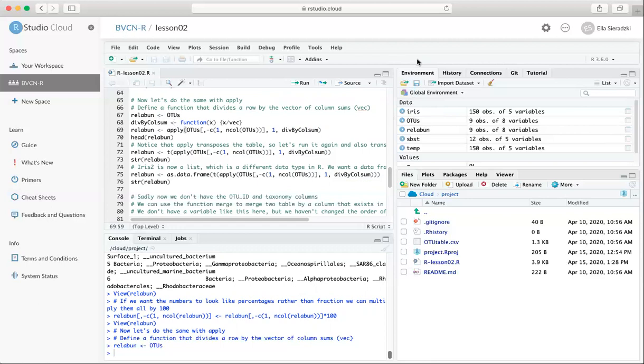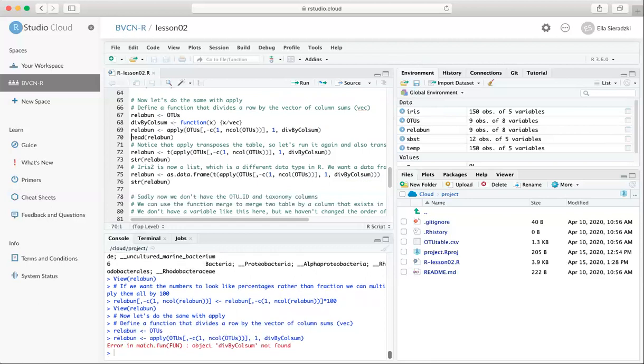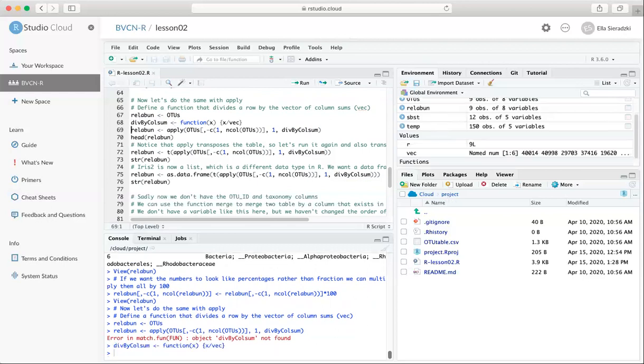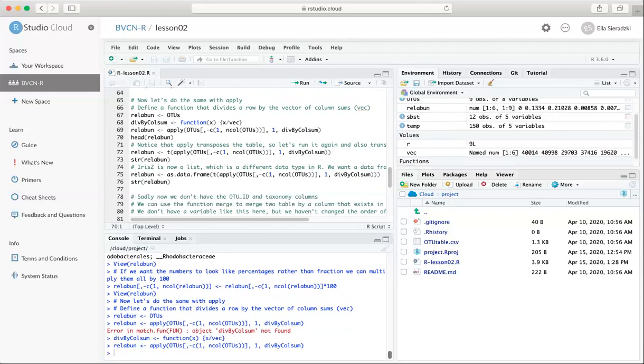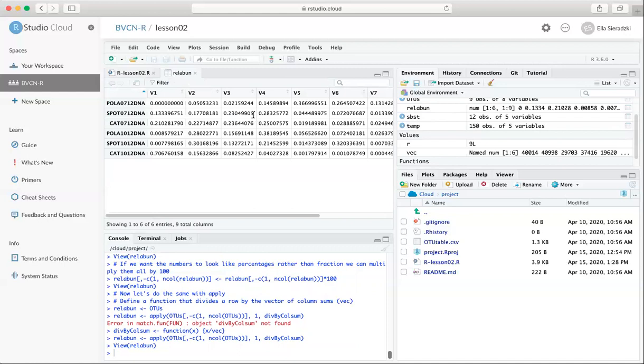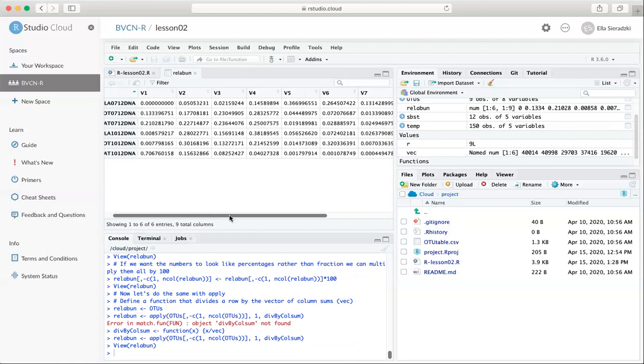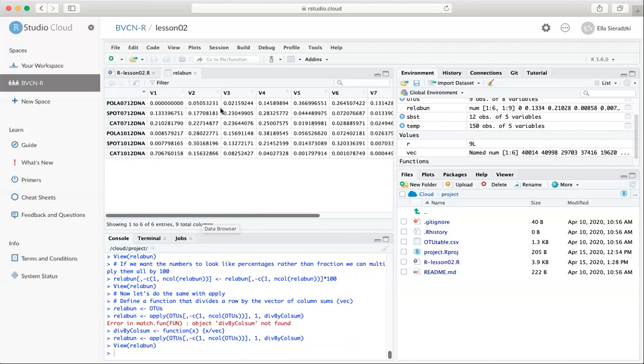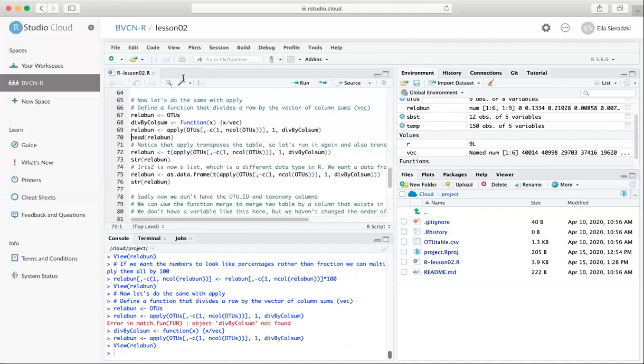So let's run this. Ooh, I forgot to define the function. I'm going to run this. Okay. And let's look at relabun again. And whoops, it really doesn't look like we expected, because instead of the samples being columns, they are now rows, and then all the numbers are in fraction again. So this is really not what we were going for.